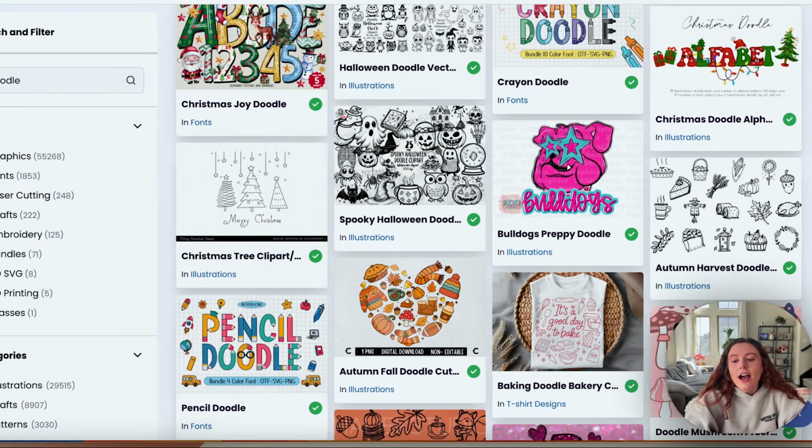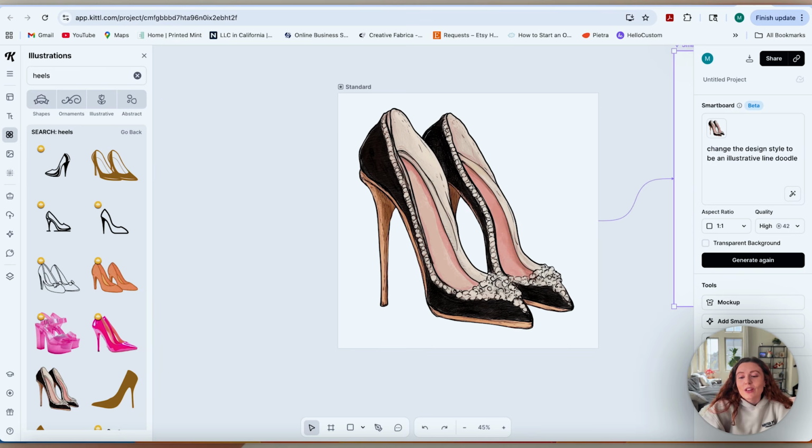But let's say you wanted to make something very different, or you cannot find something and you cannot source something that you really would like because you want it to all kind of match the same aesthetic. I would recommend going over and utilizing Kittl.